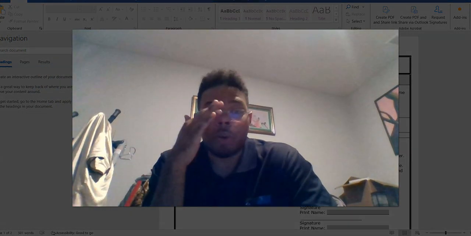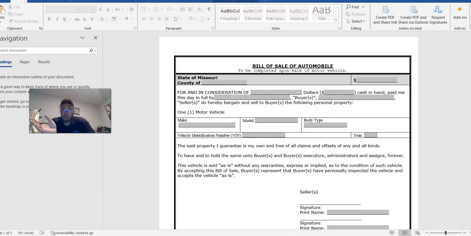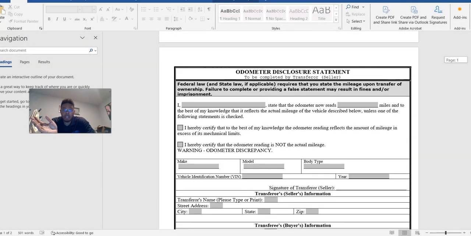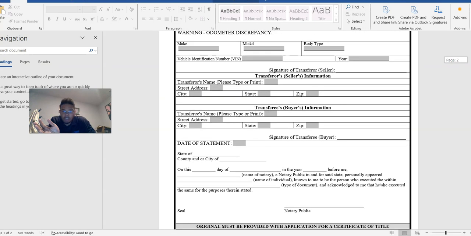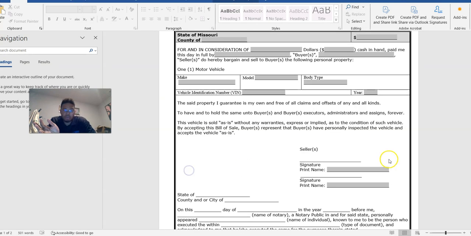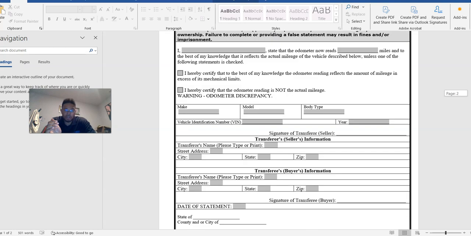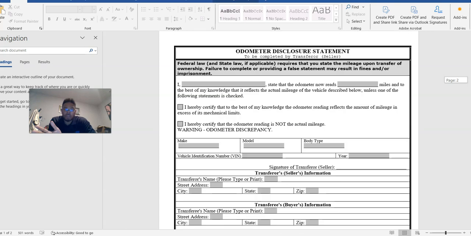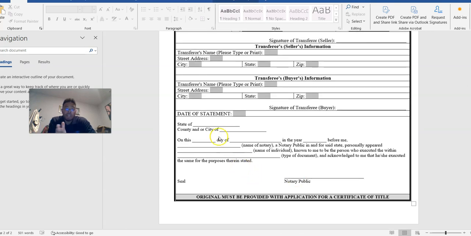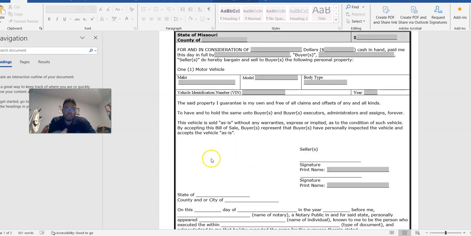Now, there are some forms, I don't know if this is one of them, but there are some forms that have to be signed in front of a notary. It looks like this is one of them. So yes, some forms in this database are legally binding without the need of a notary. But in this case, yes, you do need the notary.